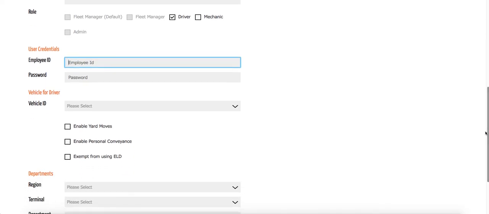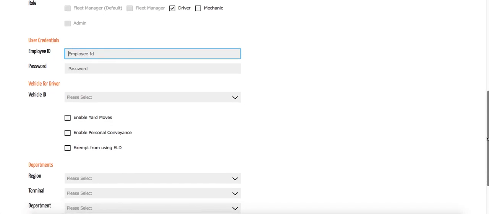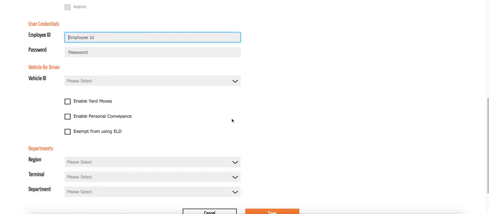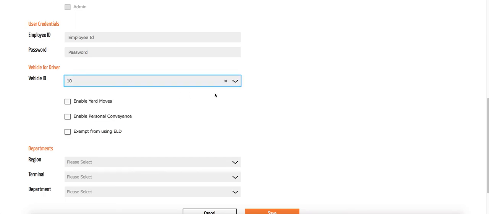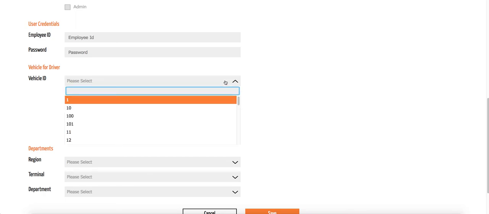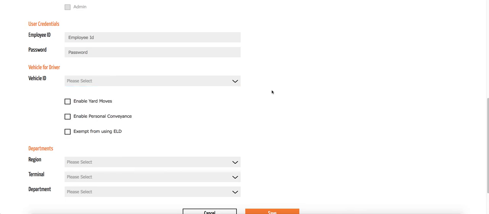Below that, you do have an option to add a couple of different permissions here for the driver. You have enable yard moves, enable personal conveyance, and then you can say all together if they are exempt from using ELD. The section up here on top, the drop-down menu, you can actually select and assign a vehicle to a driver if you already have it in the system. You can also keep this section blank. Keeping this blank will allow the driver to assign the vehicle to himself in the app.